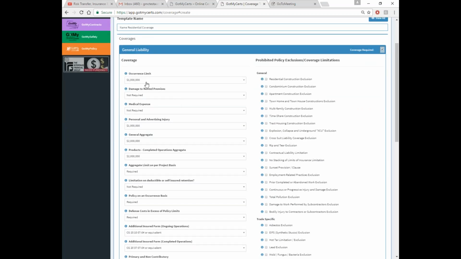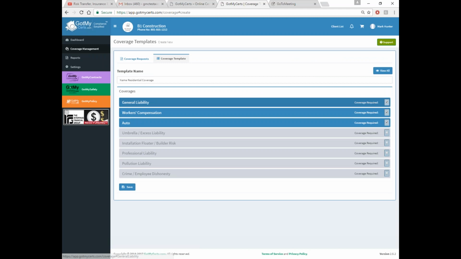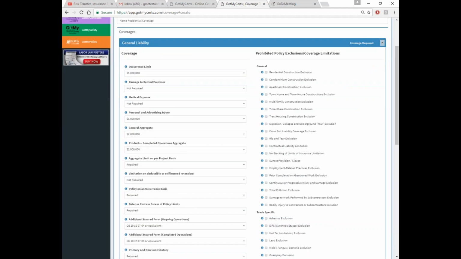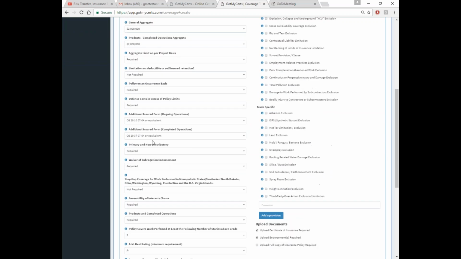Alright, so we can indicate what line of coverage we're asking for. So in this case we're just going to do general liability, workers' comp, and auto. We won't do the umbrella. So under the general liability, it defaults to $1 million, $2 million limit, that the coverage aggregate be on a per project basis. So there's certain things that it defaults to as a best practice. It defaults to requiring ongoing operations, additional insured, and completed operations, additional insured, primary non-contributory, waiver of subrogation, endorsements. And so those are in the system as defaults. If you want to change them, you can just change them in here.